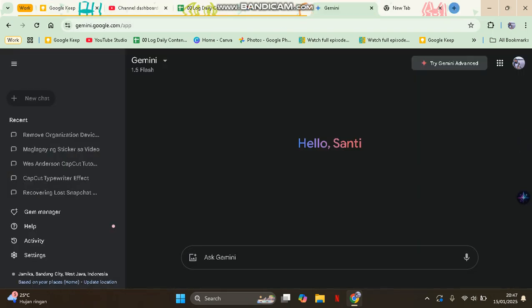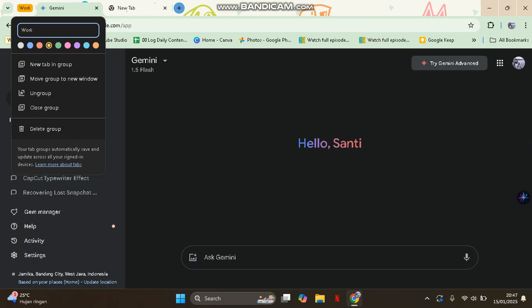Okay, so when you click on this tab, you can see it will expand what's in the tab group on Chrome. So if you want to rename a group, you can just right click on the group tab, and here you can rename it by deleting the current name and adding a new one.